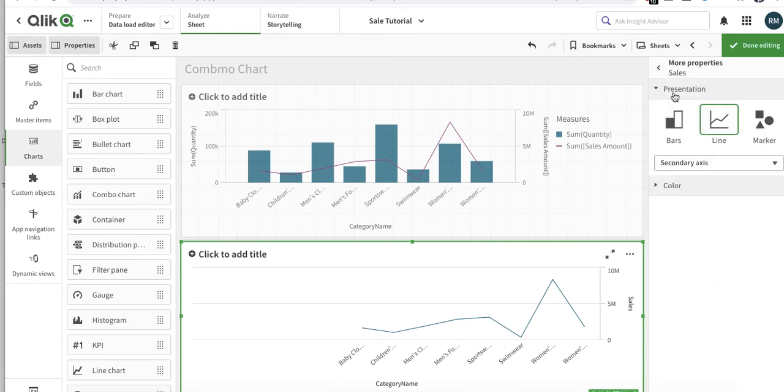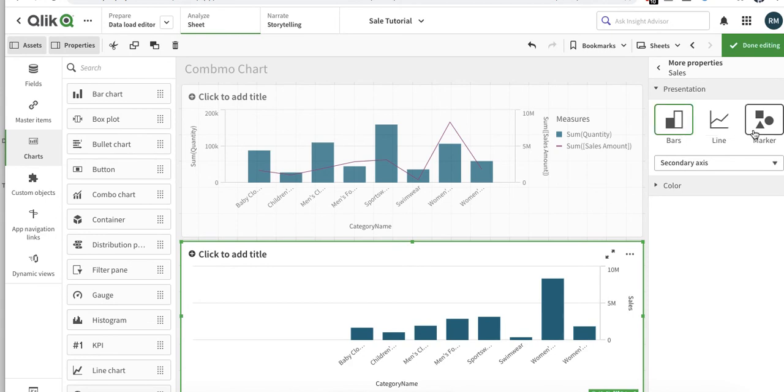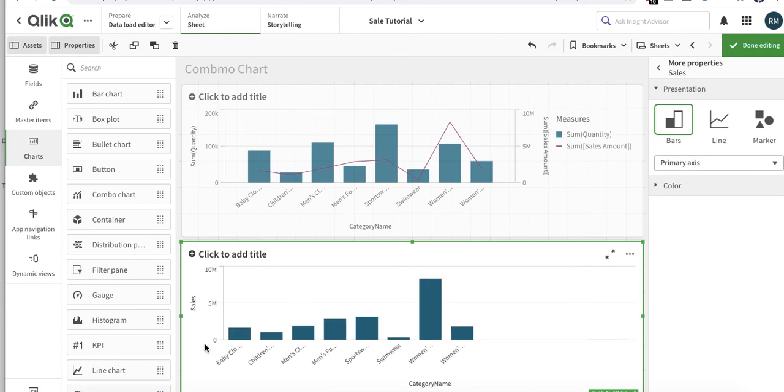In these more properties, we are going to see what kind of presentation we want to have. Either we want a bar chart or a marker. And will it be on the primary axis? Primary is the main one, on the left side, or on the bottom if we are talking about a different orientation, or the marker one. Then we can decide the measure color, whether it is a single color, multicolor, by expression or whatever we want. For the time being, we leave it as it is.